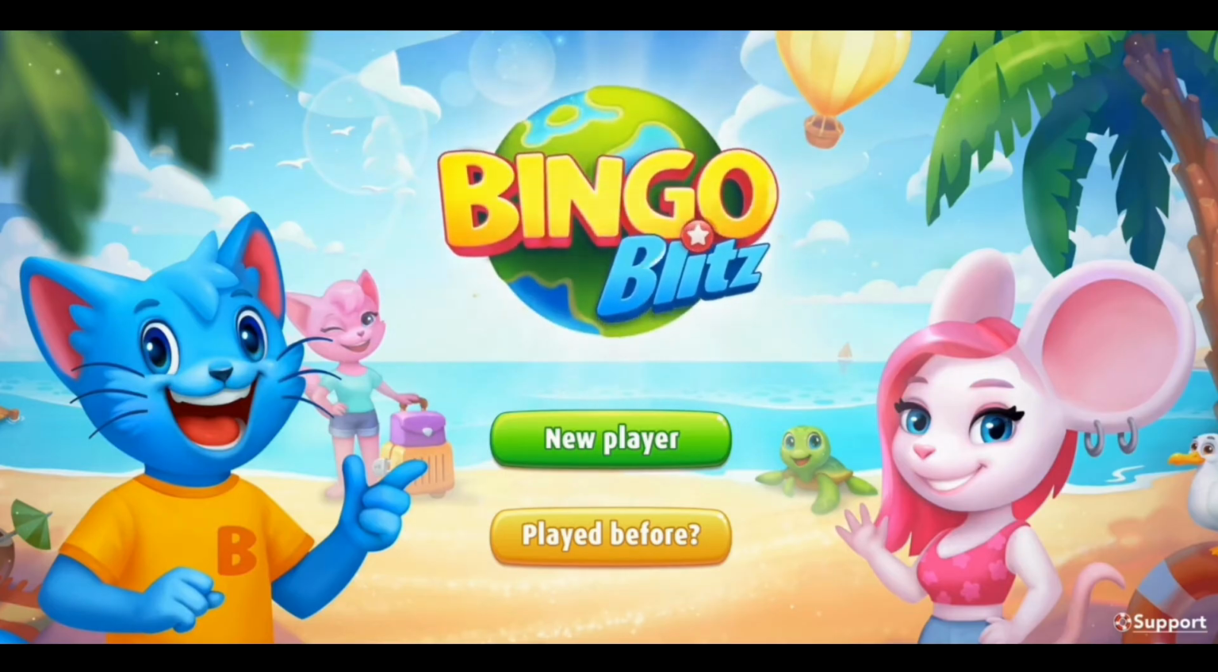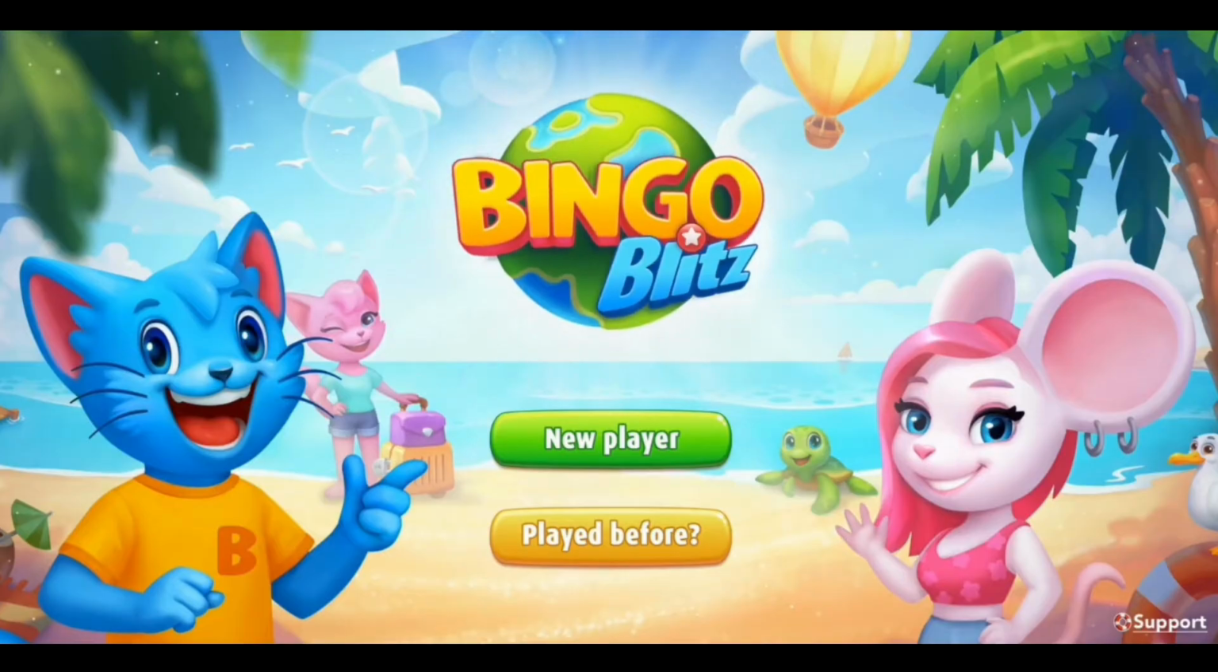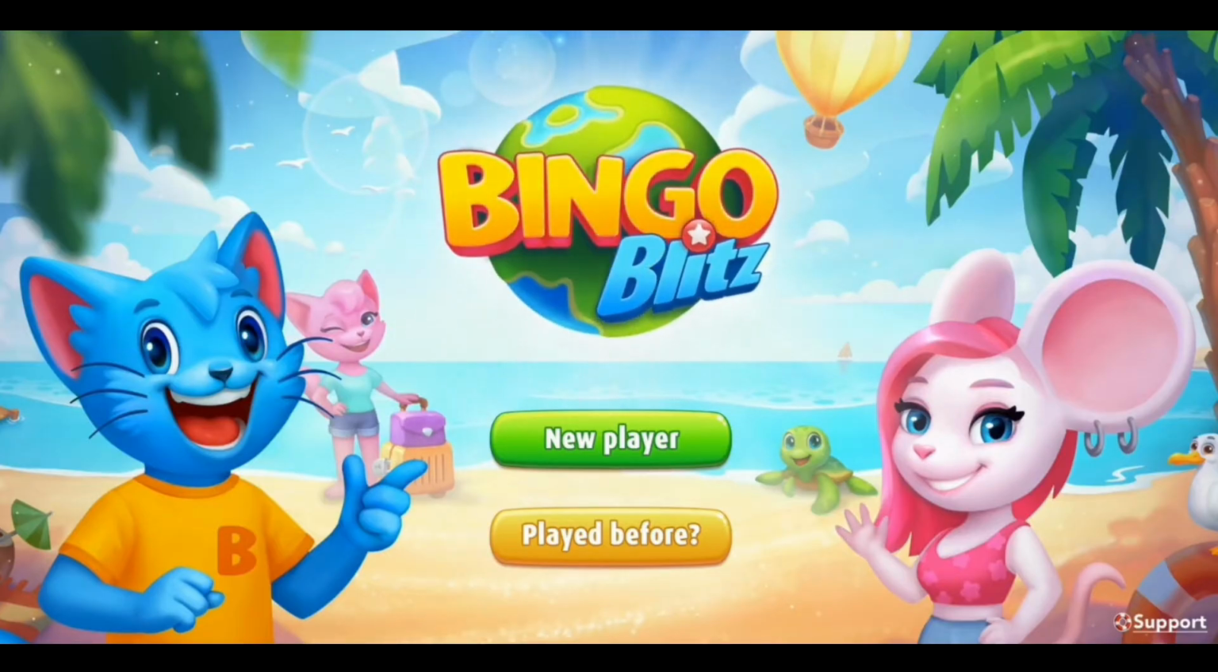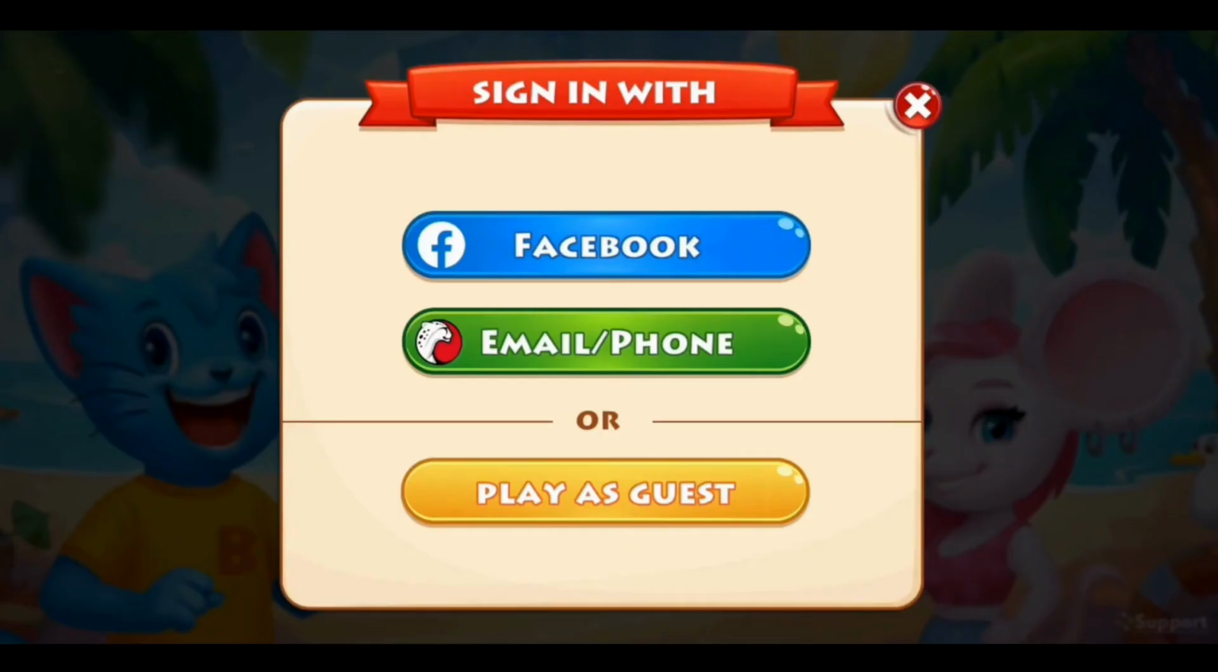Once you launch the app, you will see this kind of interface. Here you can see two options, new player and played before. Now in order to sign up, you need to choose the new player option. Tap on it. Bingo Blitz provides signing up with Facebook, your email address or your phone number, or you can even play as a guest. So you can choose your preferred method to sign up for a new account.